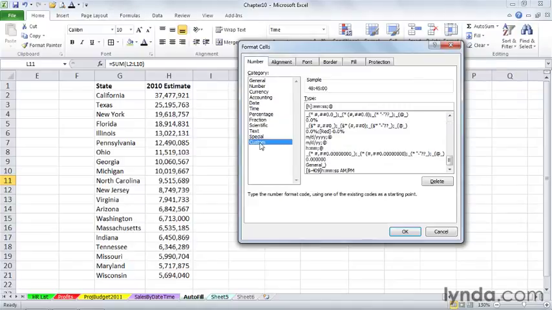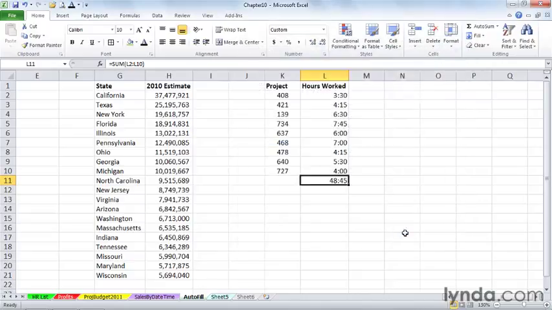Jump over into Custom. Clean up this display here by eliminating the seconds and all that information to the right. And this is going to give us, based on our sample, the display that we want. Makes good sense. Anytime you're trying to tabulate hours that go above 24, you will need that special format.